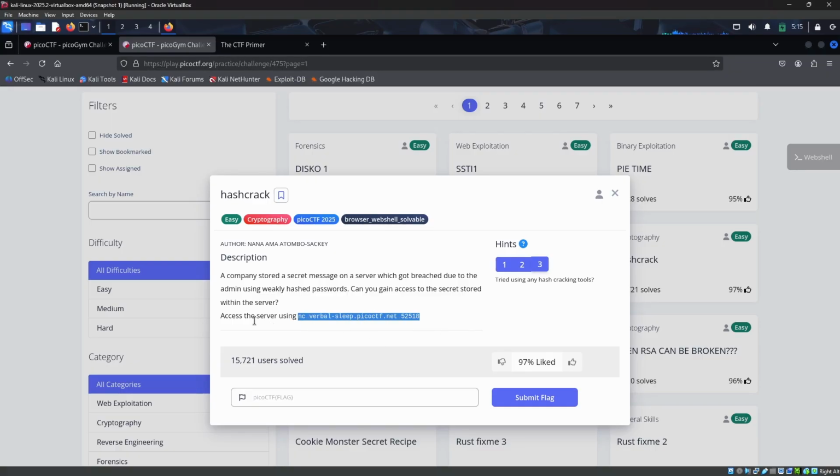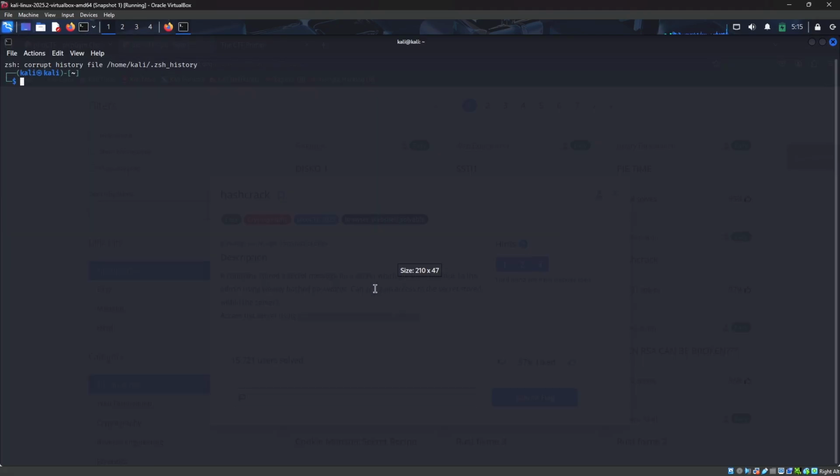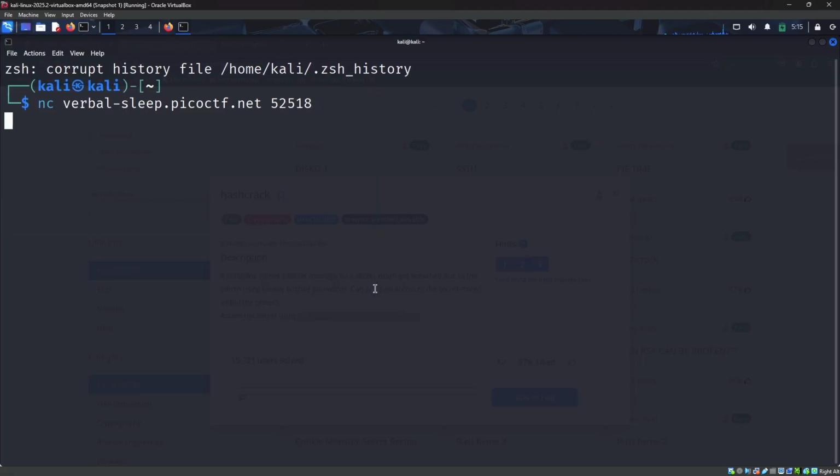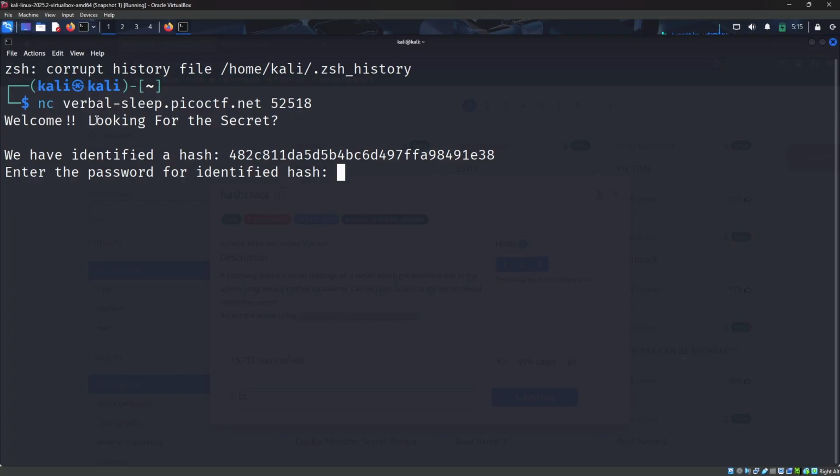I'm copying the command to access the server, opening my terminal, zooming it in for you, and using the command. As you can see, welcome, looking for the secret. We have identified a hash. So this is the hash. I don't know what type of hash it is, so enter the password for the identified hash. Basically we just need to identify what type of hash it is.